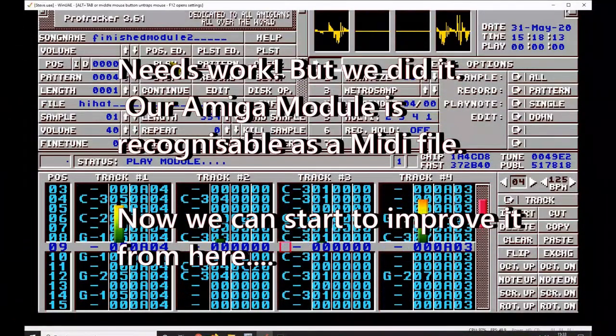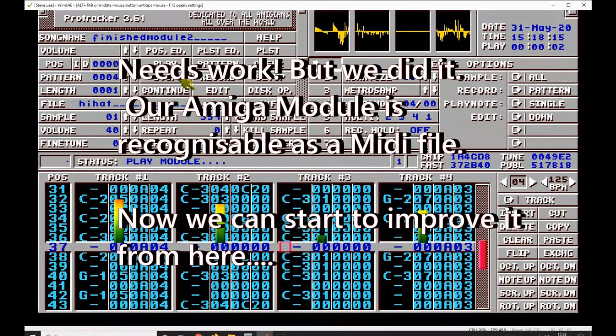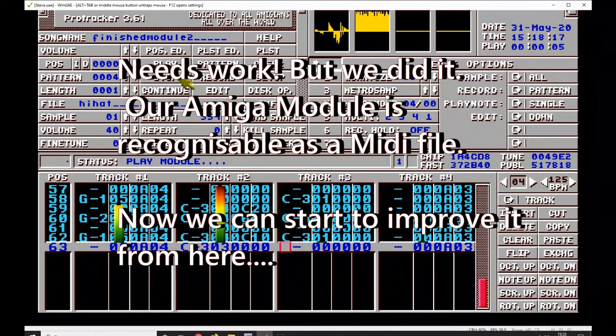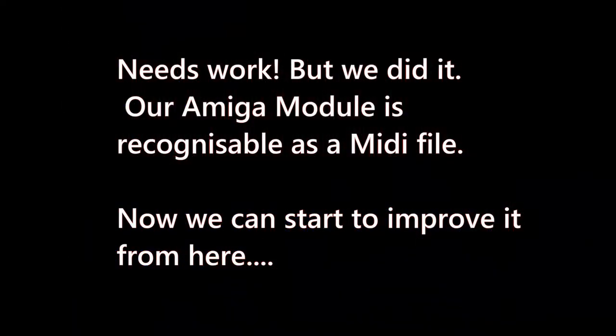So there we are, it's a long way from being finished or even being good, but it's an Amiga module in a MIDI arranger and it's recognisable. So the work starts here, we balance, we revoice, we do whatever we need, but the building blocks are in place. So let's move on to a really complicated module and see what we can do with that.